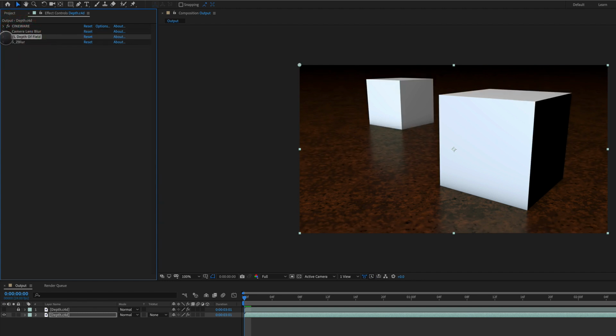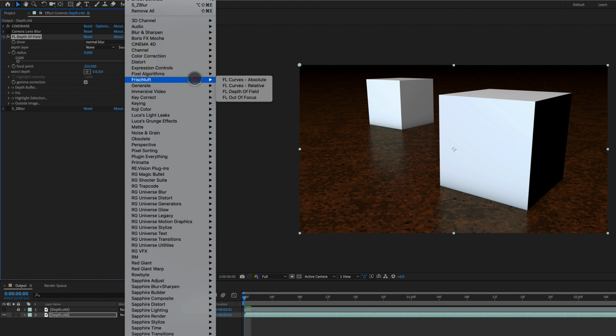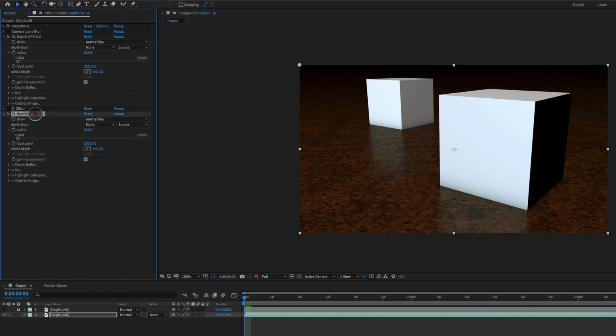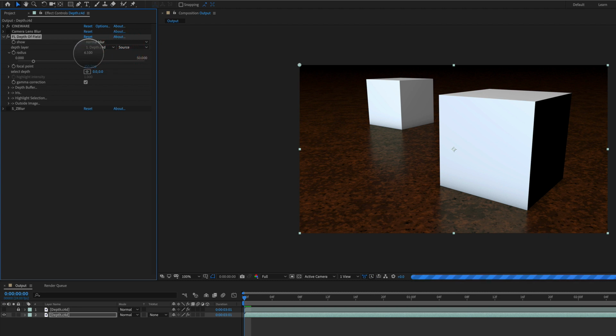I prefer to work with one of these two plugins here. This first one is from Frischluft, Depth of Field. Okay, so this is under Effect, Frischluft, Depth of Field. I've talked about their curve plugins in other lessons. Depth of Field is very powerful. It's very quick. All I have to do is change the depth layer here to our layer number 1, which is our depth map. And by default, it's set to 0, so I can just start increasing this. And you're going to see what happens once it actually activates.